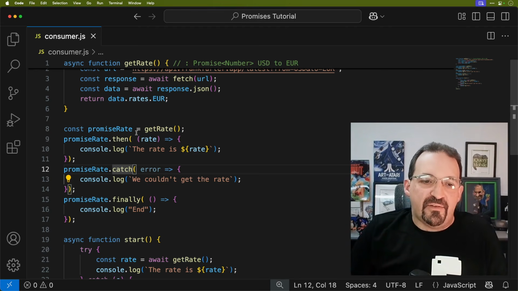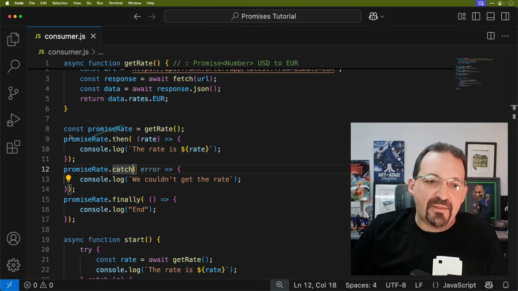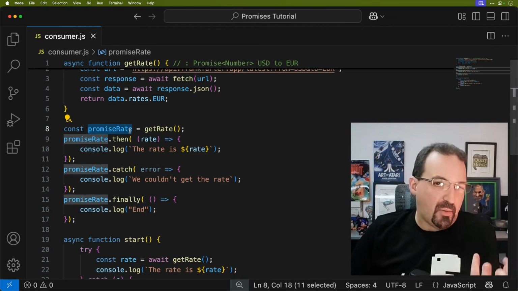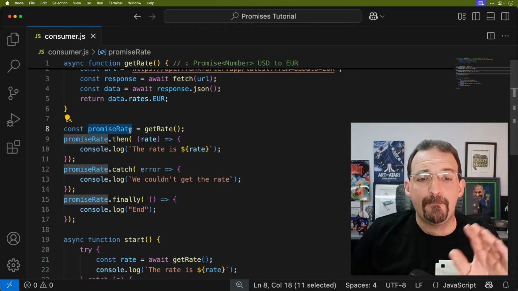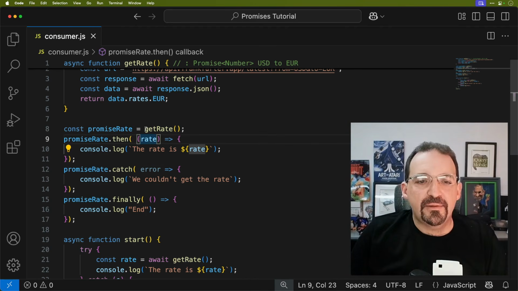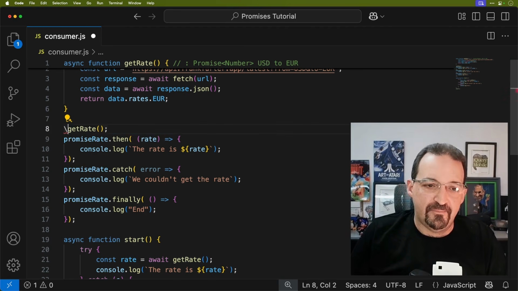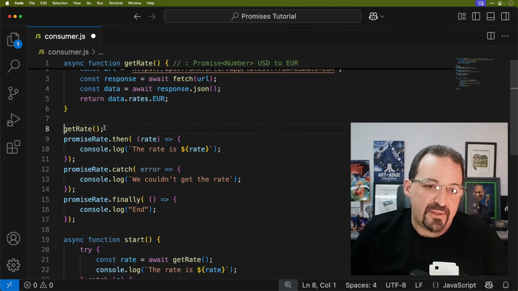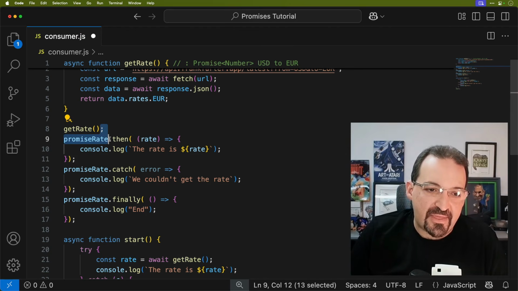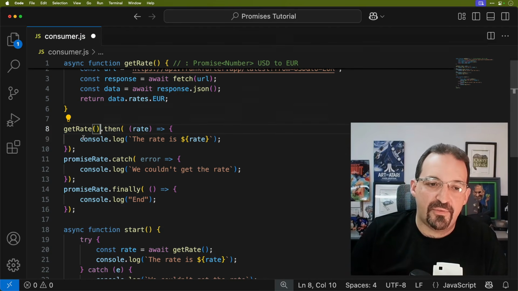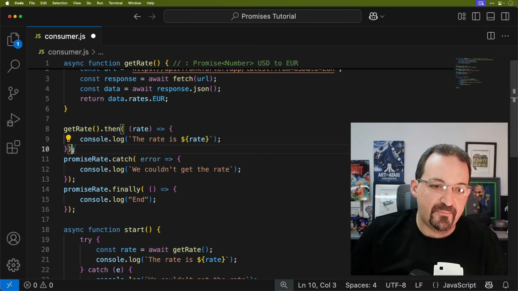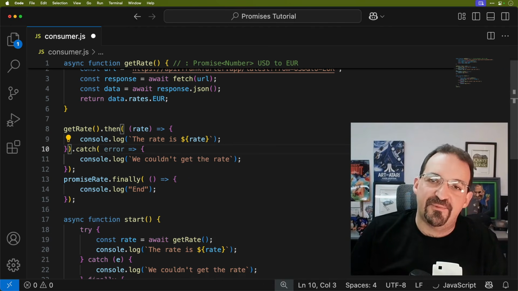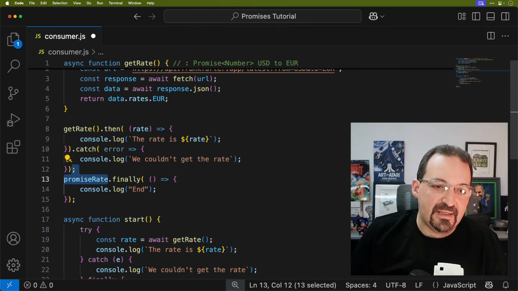So, most of the time, we are not creating a constant or a variable for the promise. It's not common. I mean, you can, this code is perfectly valid, but it's not really the common use case. Typically, we call getRate without saving the promise, and then we chain the then directly over the execution return. And then we can continue the chain. So we remove the semicolon here, and we chain the catch. And we do the same with the finally, like so.